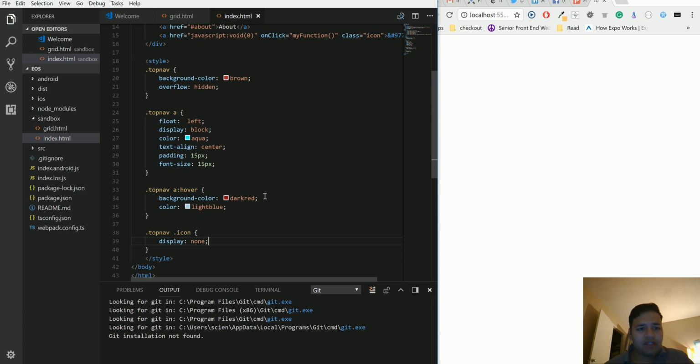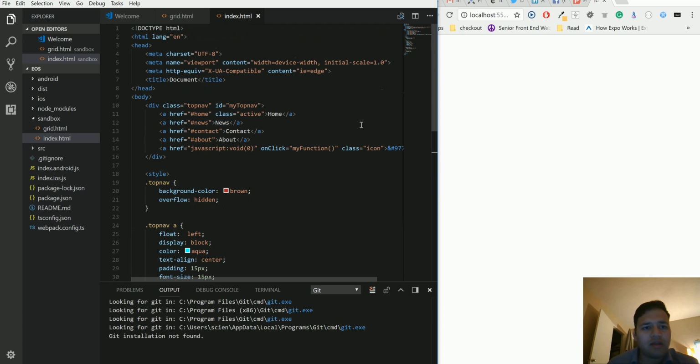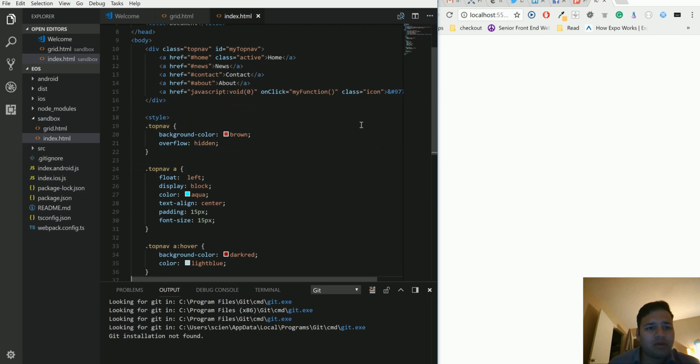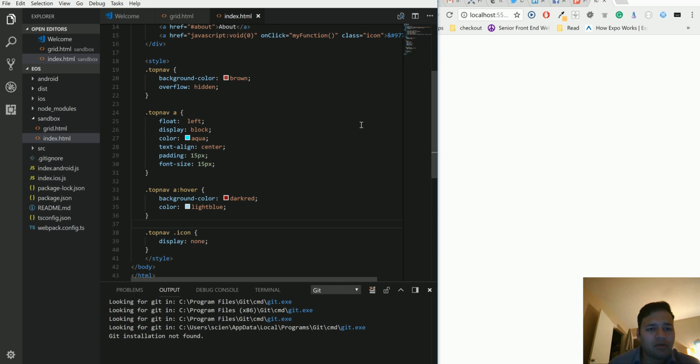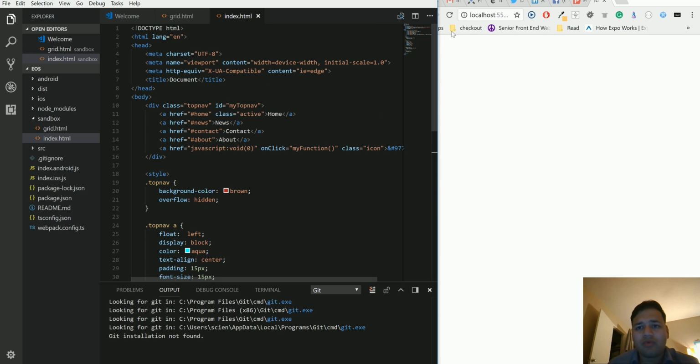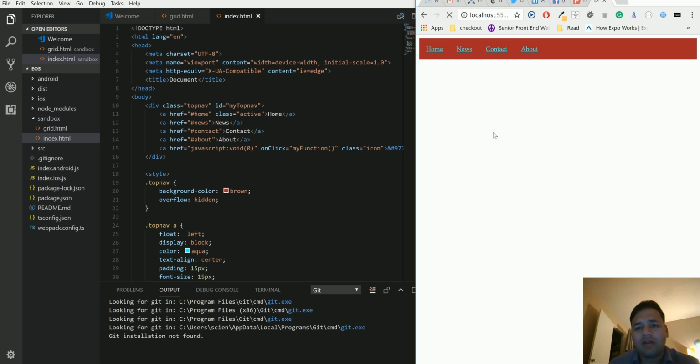Let's see if we save this here. So we save this and let's see what's going on. Do we see something? Yeah, okay. So here you can see when I hover, it goes from brown to red. And you can see that my color changes a little bit from my aqua to light blue. Right, you can pick whatever colors you like for this bar here.